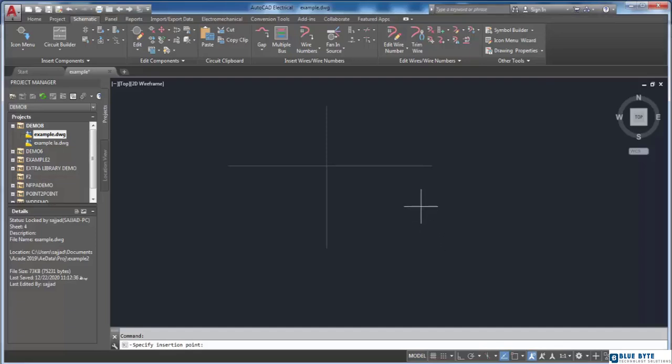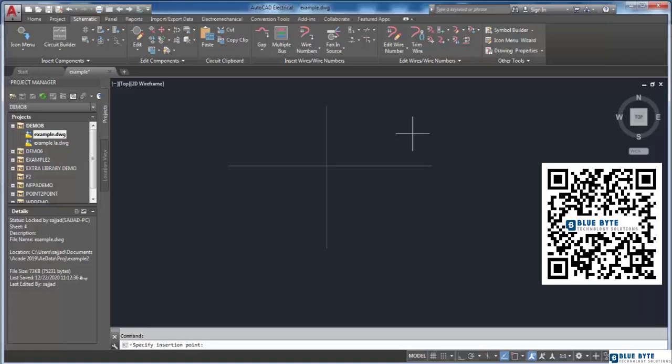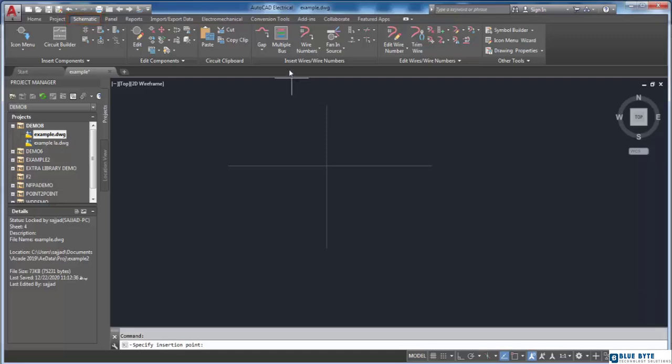At each intersection, you can insert a wire connection dot as a T-marker. To use T-marker in your wire, you need to select the Schematic tab of the ribbon and go through the Insert Wires, Wire Numbers panel. And also in the Insert T-markers drop-down, select Insert T-markers.